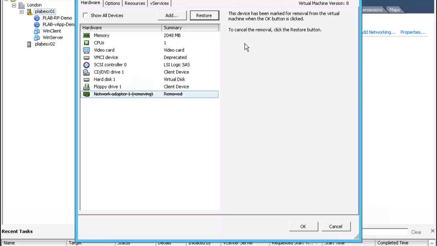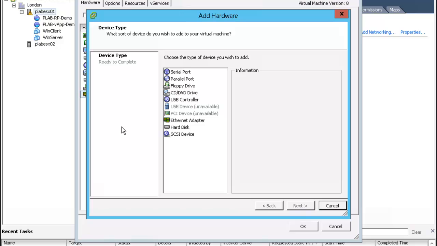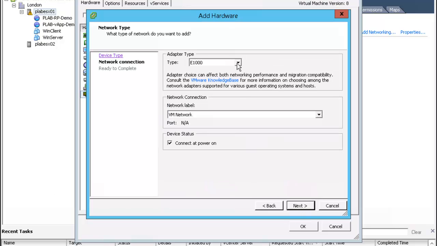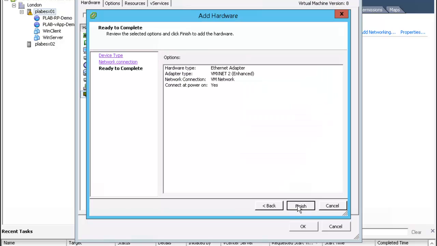Notice that the adapter is now removed. To add our enhanced adapter, that is our enhanced VMXNET adapter, click on Add. The Add Hardware wizard comes up, click on Ethernet adapter, then click Next. Under adapter type on the drop down menu, select VMXNET 2 enhanced, then click Next and Finish.